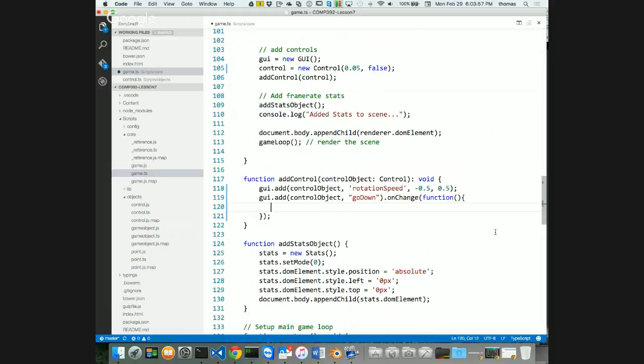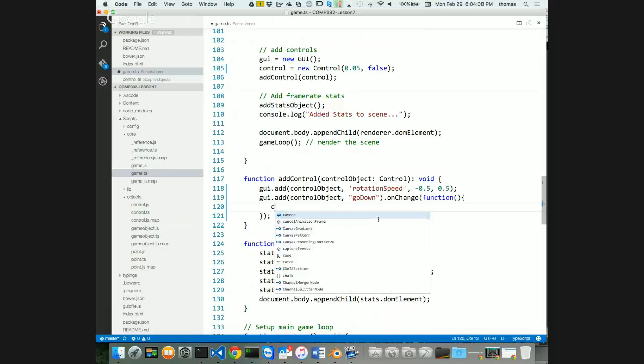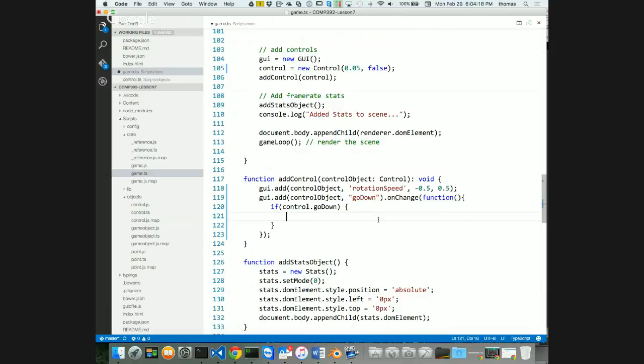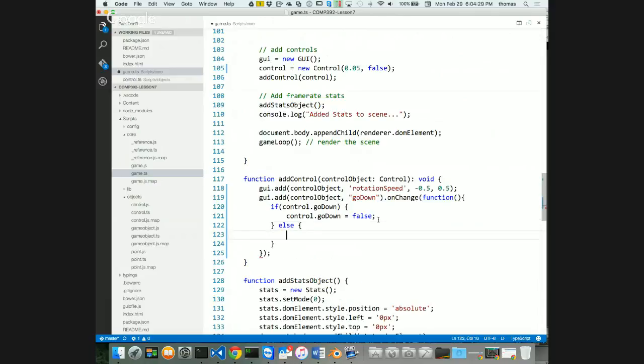So if that's true, when I change something, if I click onto it, onChange is one thing, but I'm just saying, I don't know what this is going to do yet. But let's just say I want to make my control object: if control.goDown is already true, then I want to make it false, so control.goDown is equal to false, else, if it's already false, I want to make it true, control.goDown is equal to true.